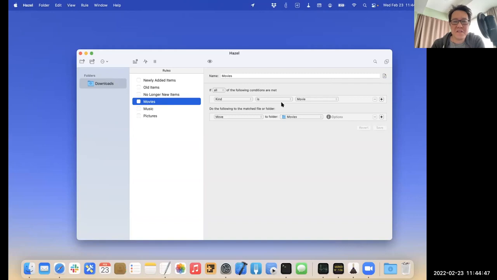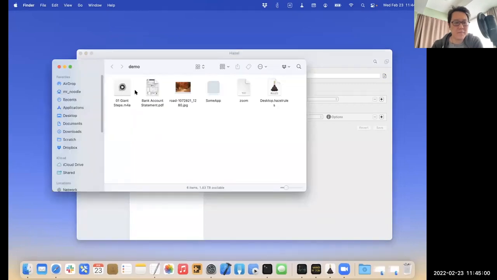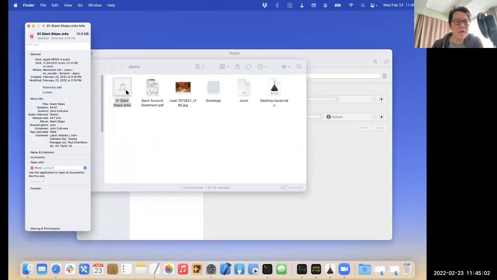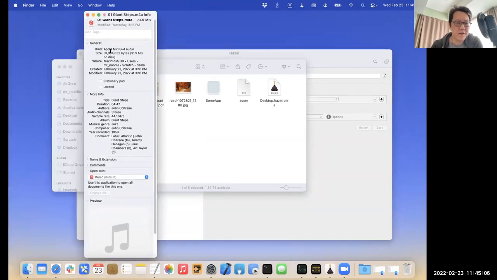These later rules, basically, if it's a movie, then move it to your movies folder. Likewise for music, and likewise for pictures. And this uses a thing called kind, which if you go into Finder, take a file, and look at it, you can see all sorts of information here. There's kind here. Music is a general catch-all for different audio files.